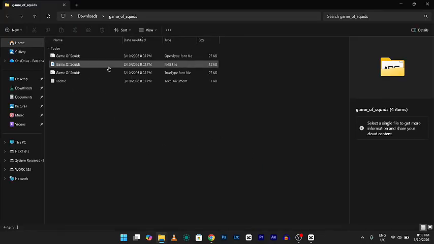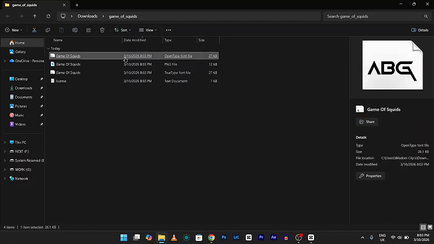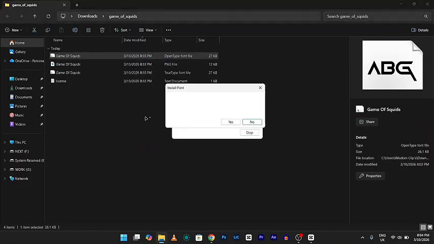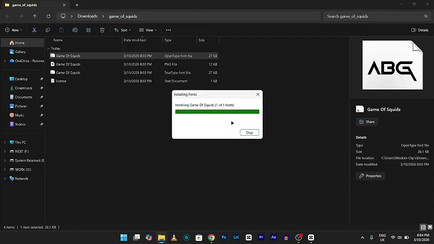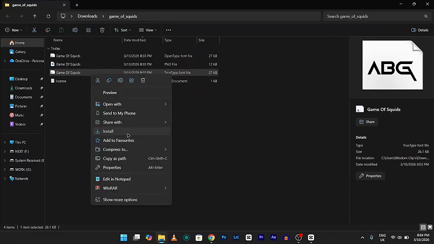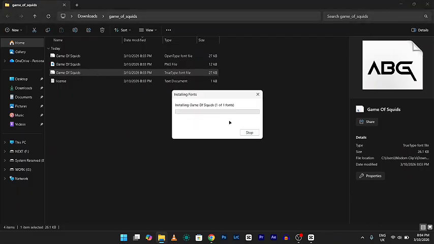So as you can see, I've extracted the file. Then you're going to see two types. Right click. You're going to see install it. For me, I already have the font, so to see do I want to replace it, I said yes. Then install the second one just to be sure. Say yes. So this is for installing the game of Squid Fonts.